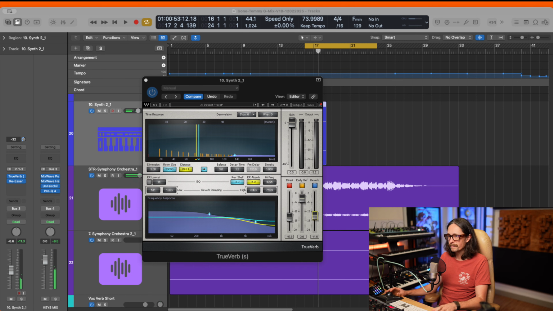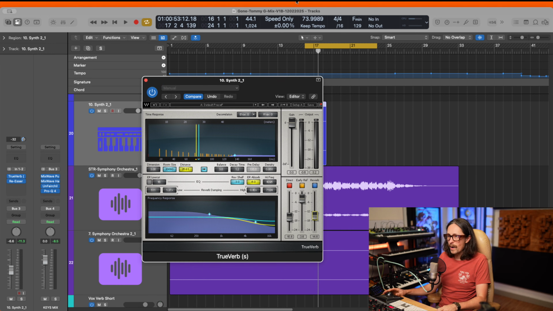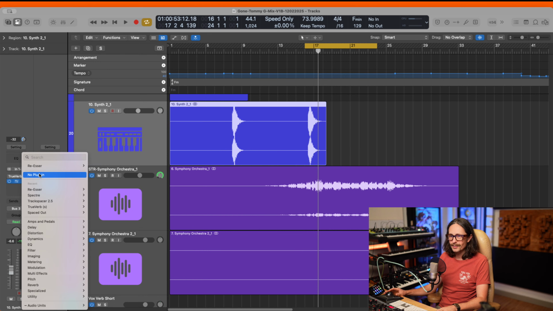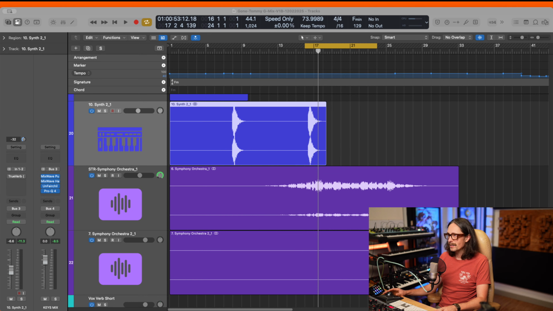And what I love about that is it's not taking over anything, right? You could still hear the strings, but you can hear that sound kind of come in and it goes away, right? And that's kind of what I want, but I don't want it super direct. So true verb in and out, and I'll get rid of the re-esser. I don't need the re-esser on this, but let's just bypass the in and out.